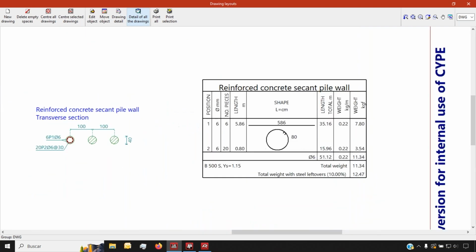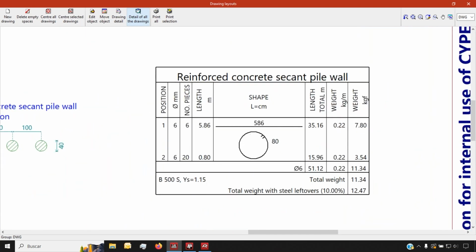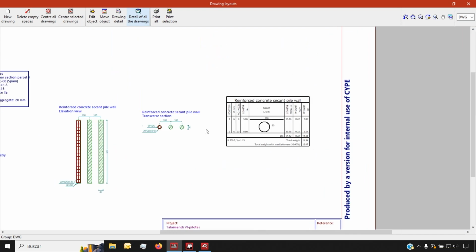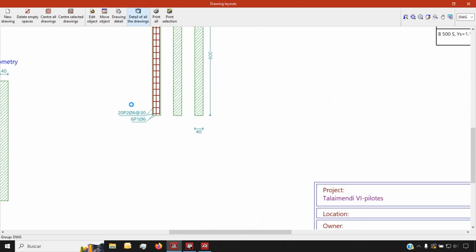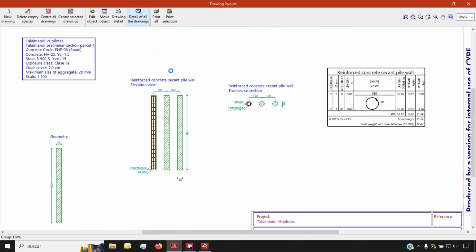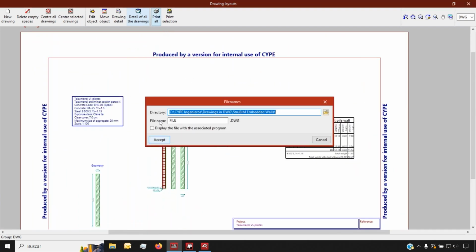See that we can have some bending schedules as well as some very basic bills of quantities, detailing that has been generated automatically by the software as well, title blocks, and so on. And just like we did before, we can print all of these into one file or multiple files as well.